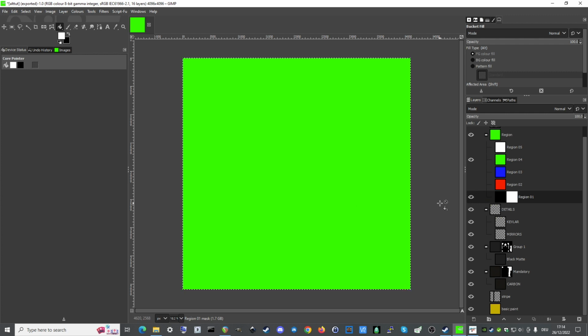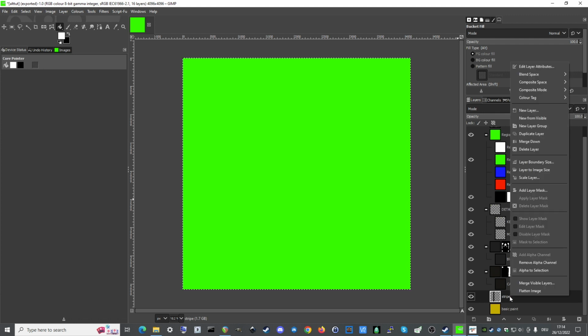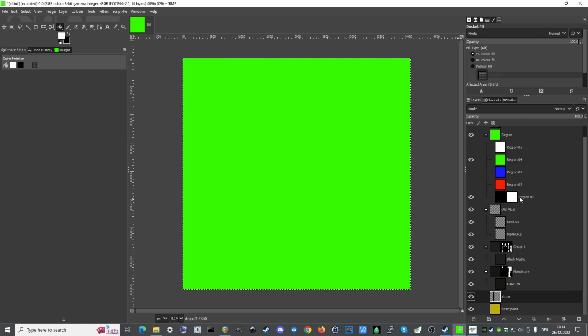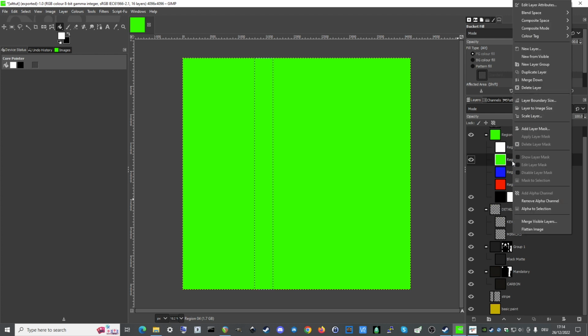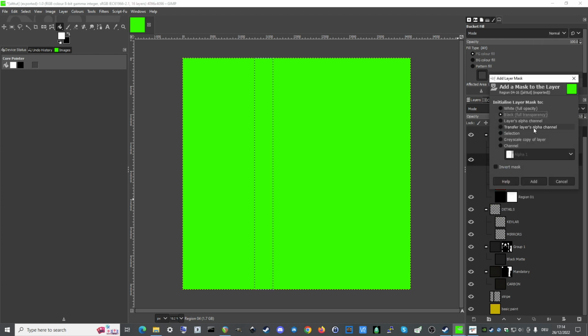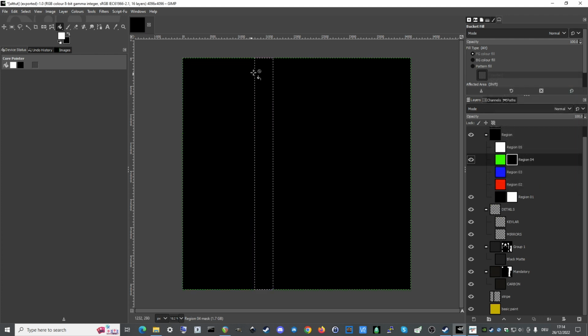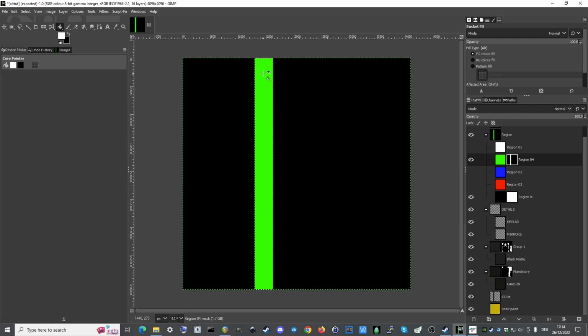Next thing is we want to map the stripe to the green region layer. So select the stripe layer, right click, alpha to selection. We go to the green layer of the region group. We need to add a layer mask too, black full transparency also, and now just click with the bucket fill tool in the selection, and we have a green stripe.